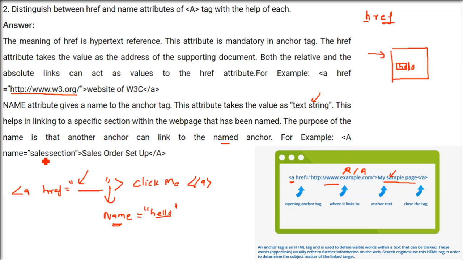The purpose of the name is that another anchor can link to the named anchor. So when somebody presses sales order setup, it's going to be sales section specific, because you cannot think that the user knows everything. You have to guide him. That is how programming or website making is done. You have to guide him where he has to go. So inside a page where actual content is there, you can link that using name. When you want to open a page, that is through href, and through name, a specific point.